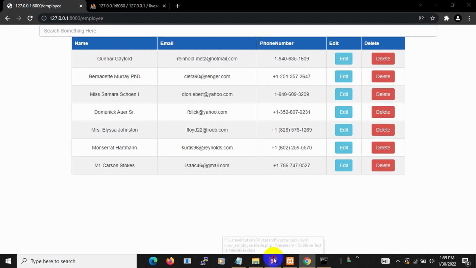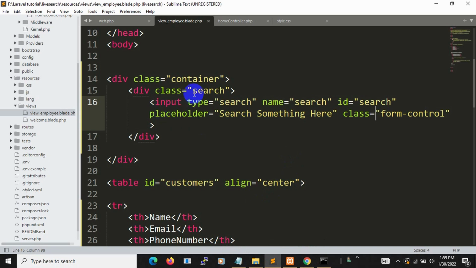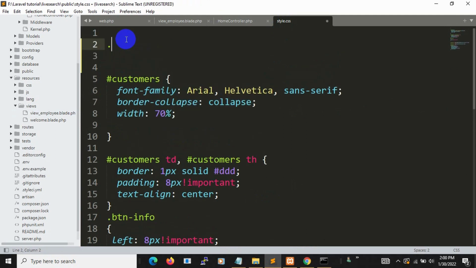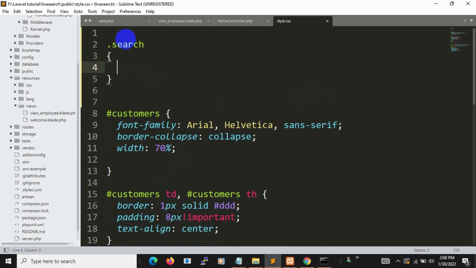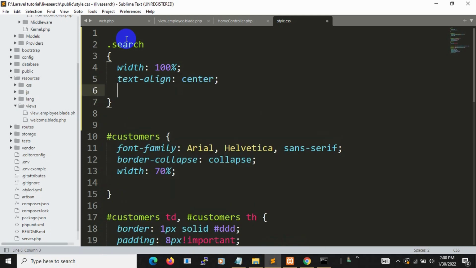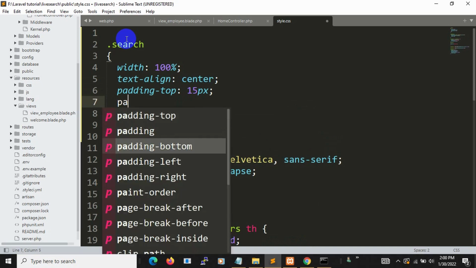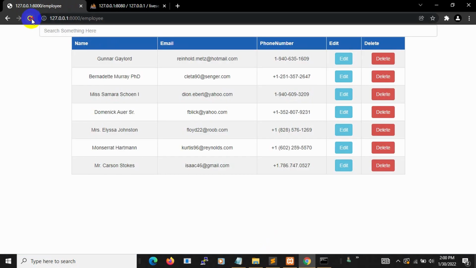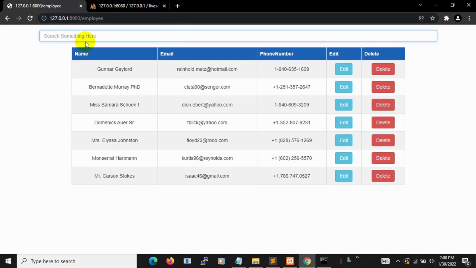So here let's just make a little bit of design for the search. Here you can see div class search. So we'll go to our style.css, and here we are going to say dot search, that class name, and here let's say width it will be 100%, and text align it will be center. Let's say padding top 15px and padding bottom 15px. Let's save it and let's refresh. This is how our search looks right now.